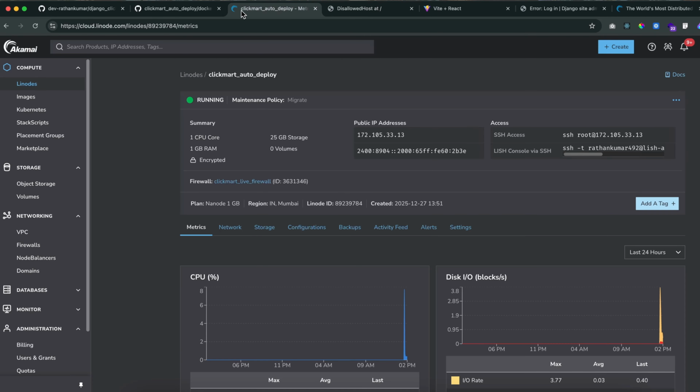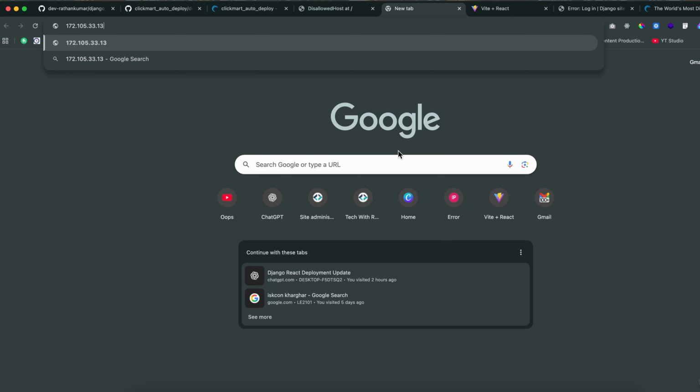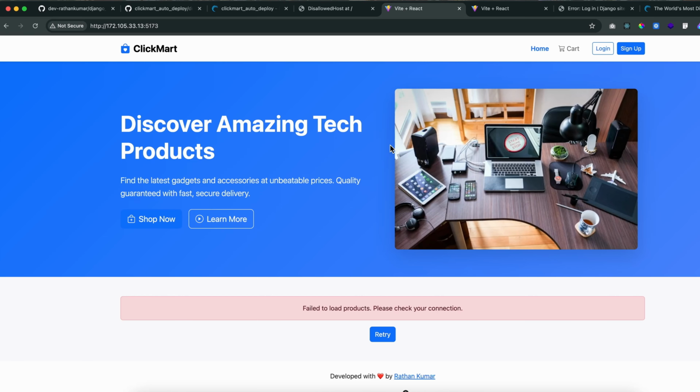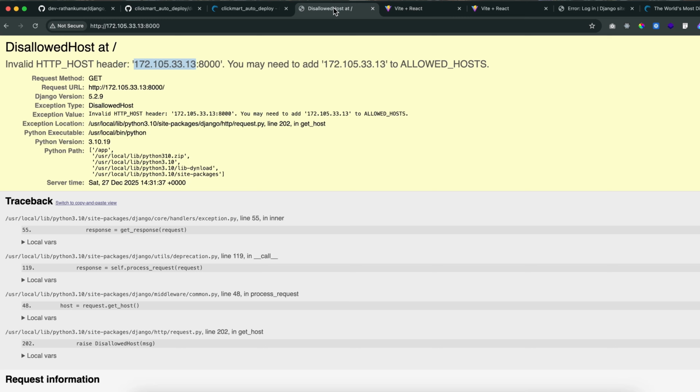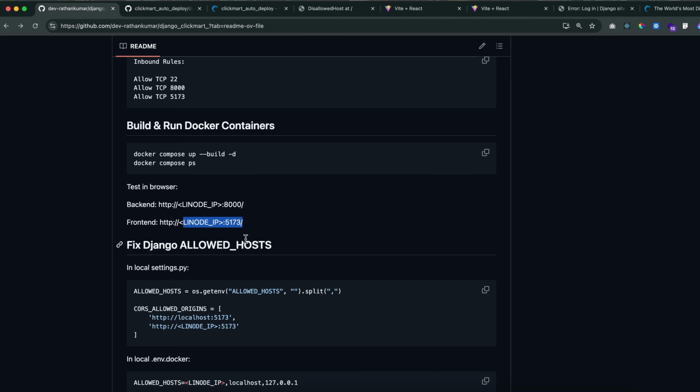And what about this one? 5173. Let's try 5173. Just paste this IP address 5173. Okay. So since our backend is not running, that's why it is giving you this error. Okay. Once it is fixed, it will just load properly. Okay. But the thing is, our project is actually now running on the Linode server, right? Okay. So let's see what is next.